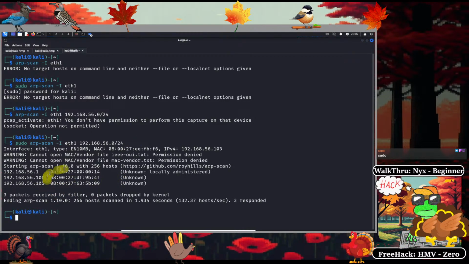So we've received... this address is probably not it. We're probably dealing with this one right here, 192.168.56.105. My attacking machine is at 103, so the target we're looking at is 105.